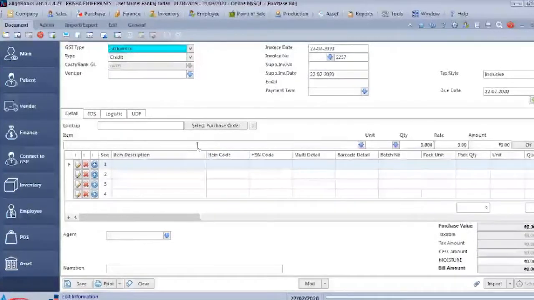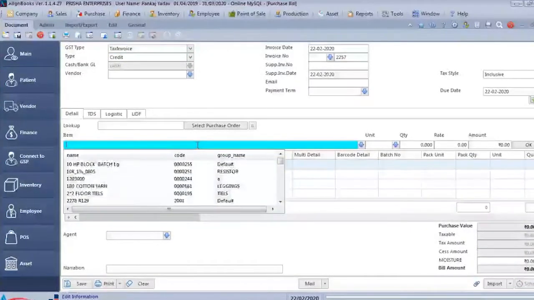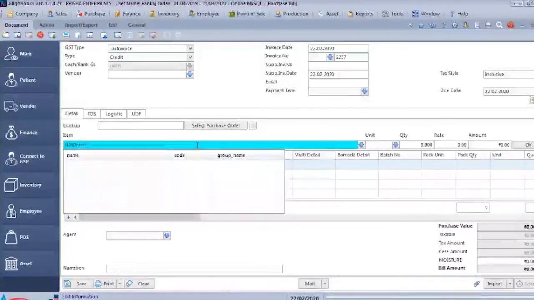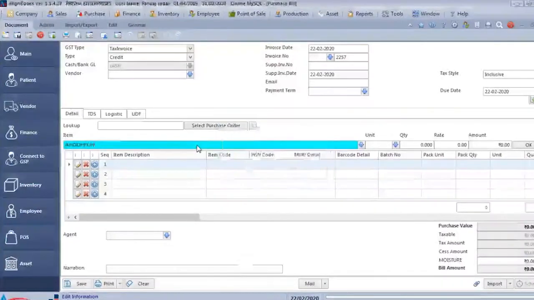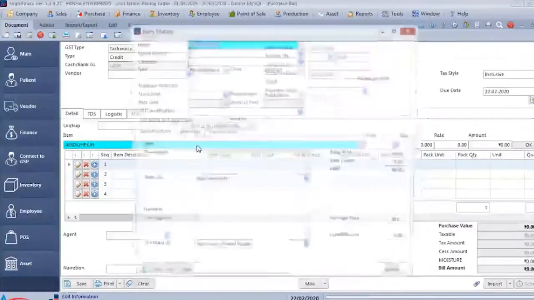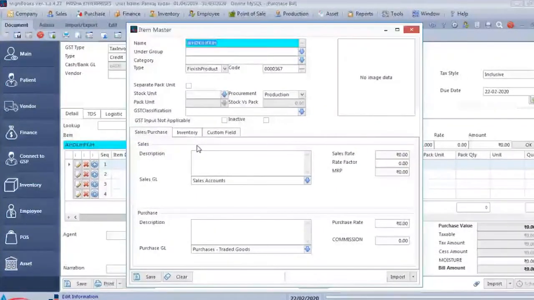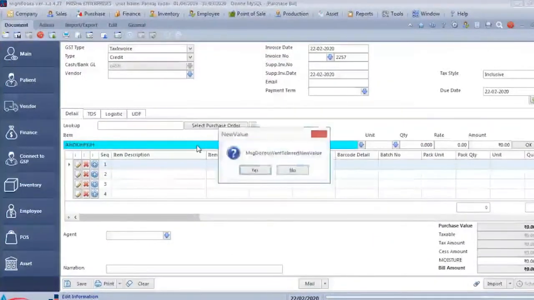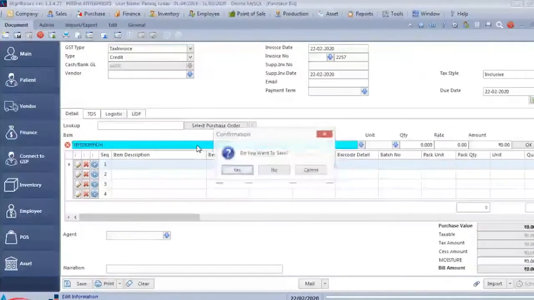One more thing: if you are entering a purchase and the product is not available in the list, you can create a new product by clicking here. Again the same window will appear that we previously used to create the product. So this is the way you can enter the purchase bill.